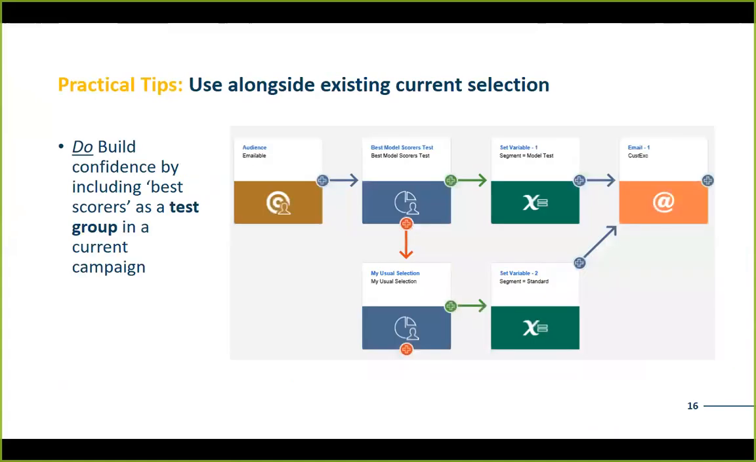And then another point is, don't think you have to generate a model and go hell for leather and just use your model selection. Often what we see is that people will already have their standard selections that they might want to use for campaigns, their standard audiences. So one of the things you can do is just include those best scorers produced by the models, as a test against your usual selection. That's quite a neat way of proving the value of the model and whether you can get an uplift before you start to have confidence and use modelling more. It's a good way of proving that value.